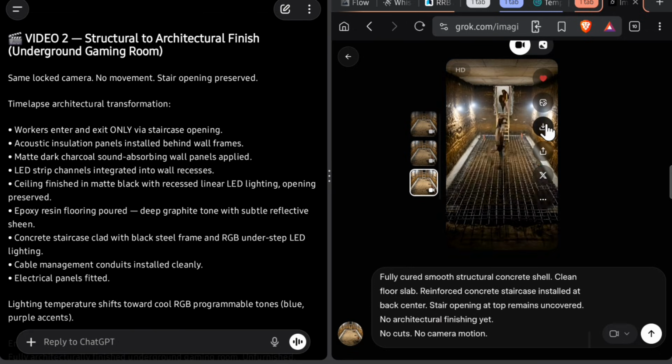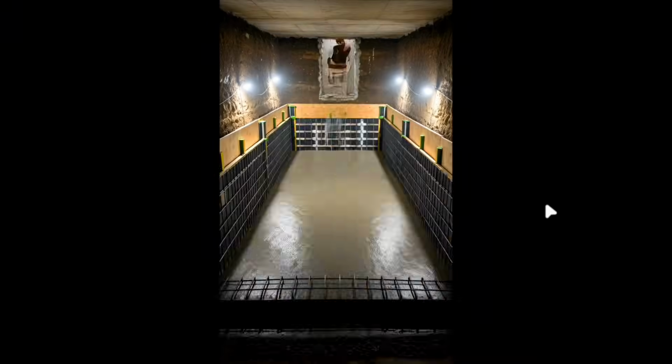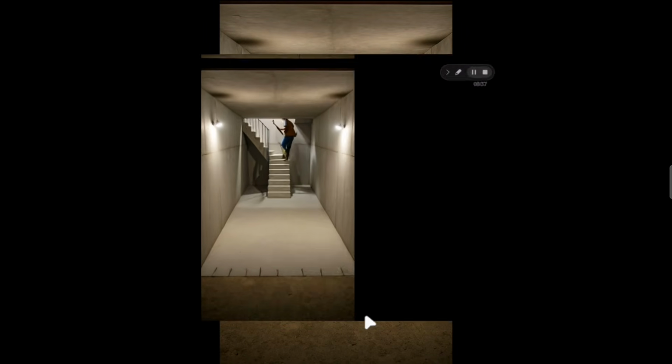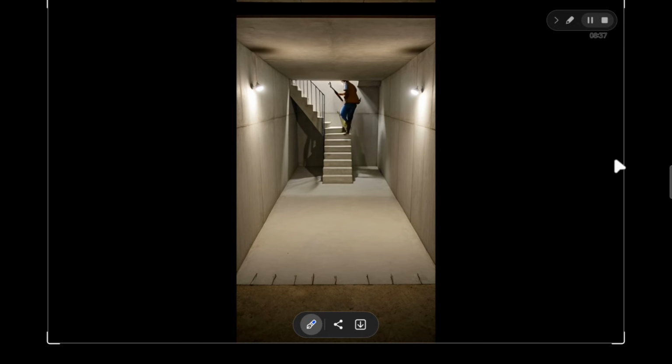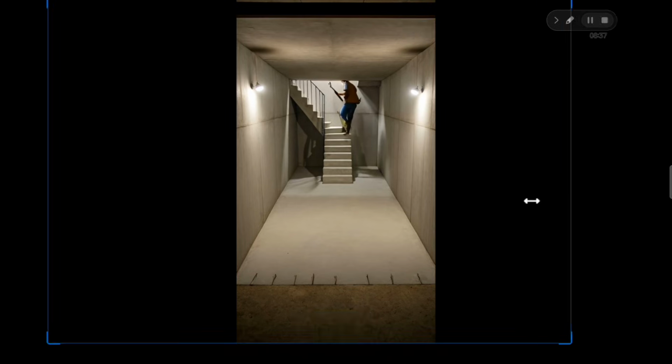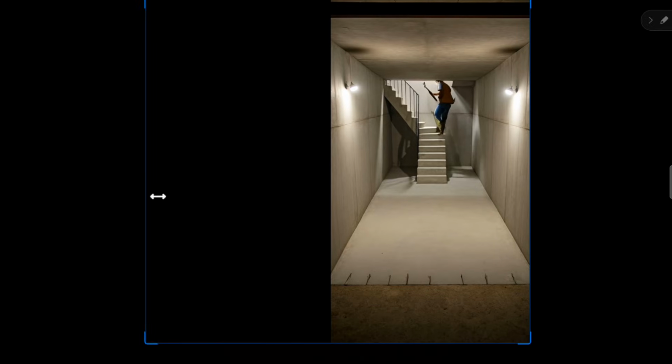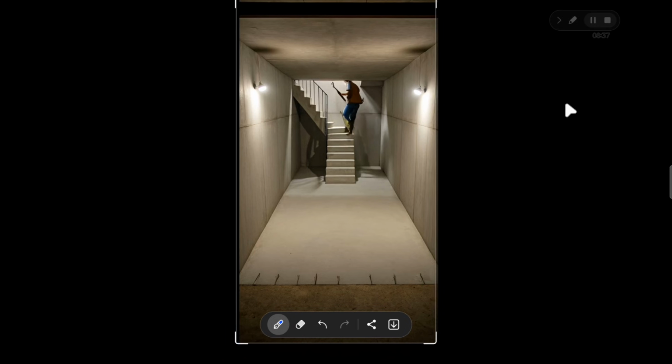Now here is the most important workflow trick. Open the downloaded video, go to its last frame, and take a screenshot. Crop that screenshot into portrait ratio. This screenshot will now act as the reference image for your second video. In simple words, we are using the last frame of one video as the starting frame of the next video to create a smooth construction progression effect.